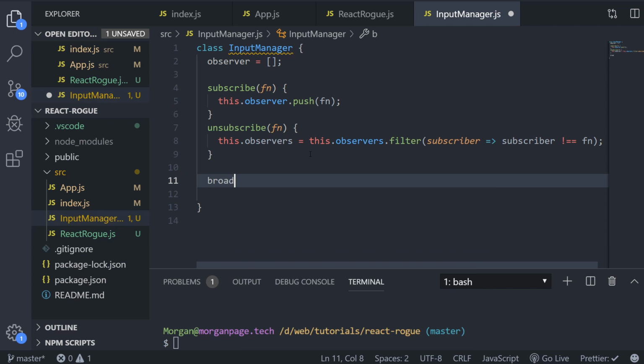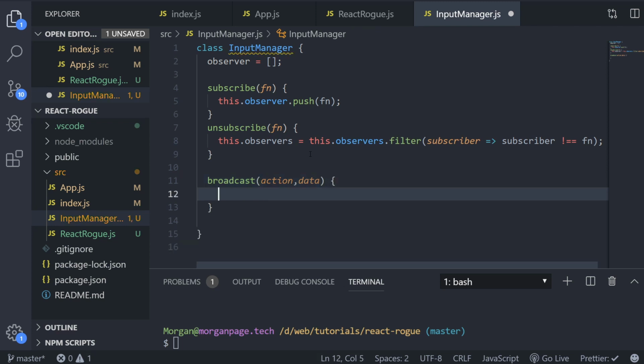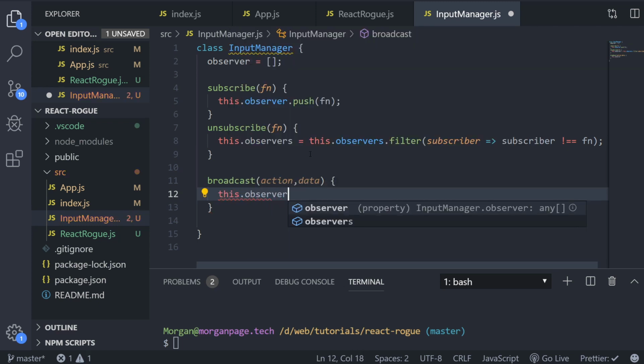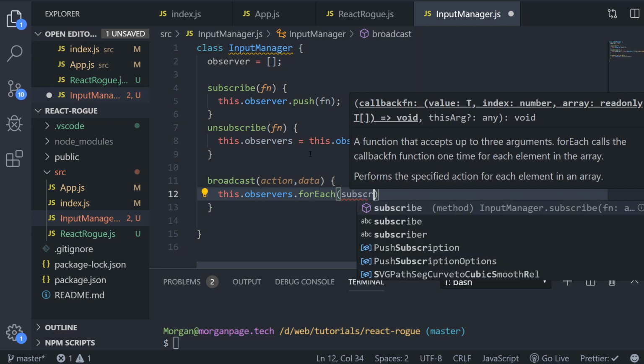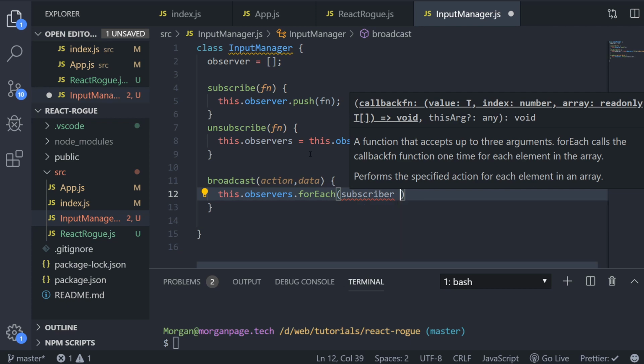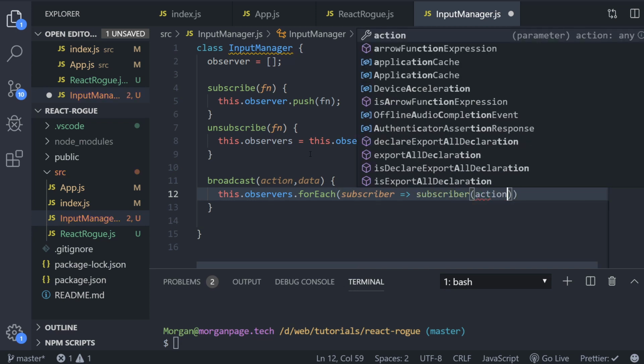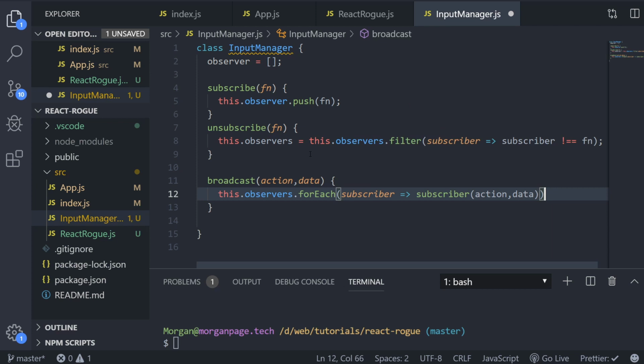Now we actually want to handle calling all the functions that have subscribed to us. We're going to call all these functions, and in our case it's probably going to be just the one, with action and data. So we're just going to go through our list of functions and call them all, with the action and data parameters that we're passing in.